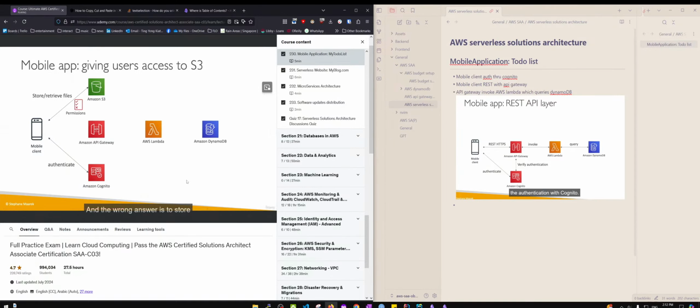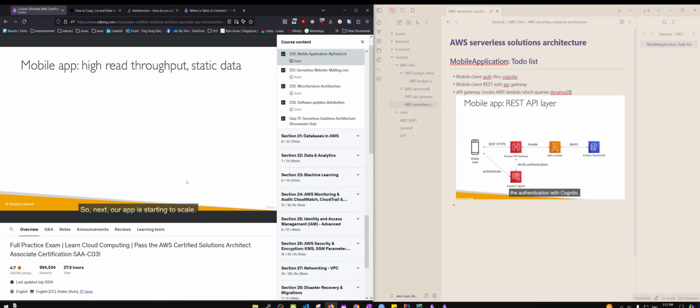And the wrong answer is to store AWS user credentials on your mobile clients. You definitely do not want to do this. What you want to do is really use Amazon Cognito and then Amazon S3 with temporary credentials. Okay, so it's a very common question. So next, our app is starting to scale.